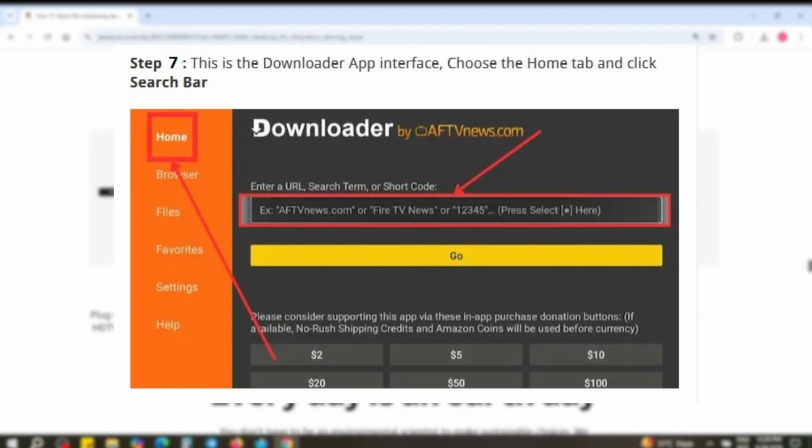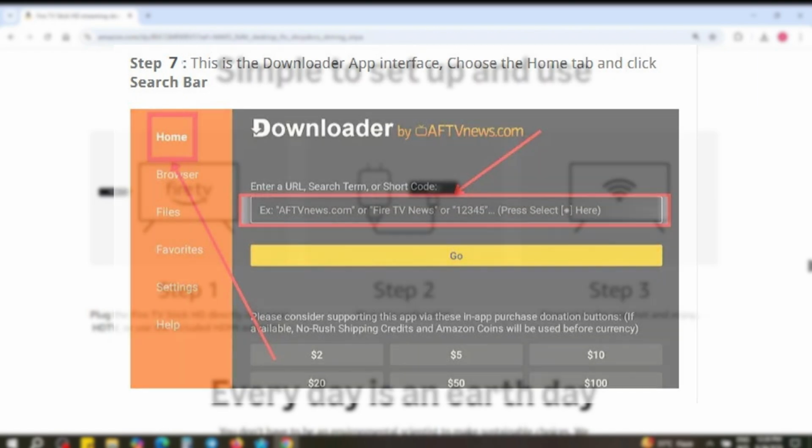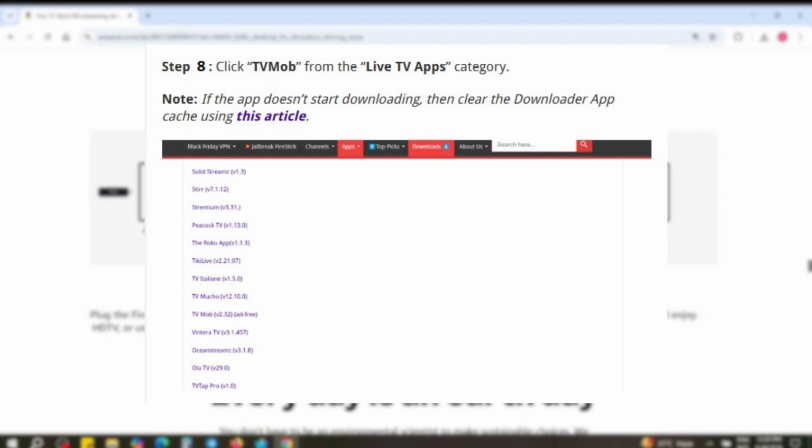Step 7. Once installed, open the Downloader app. On the Home tab, click on the search bar, where it prompts you to enter a URL, search term, or short code. Step 8. In the search field, type in the URL or code that leads to the TV Mob app page. Then from the Live TV Apps category, click on TV Mob to begin the download.